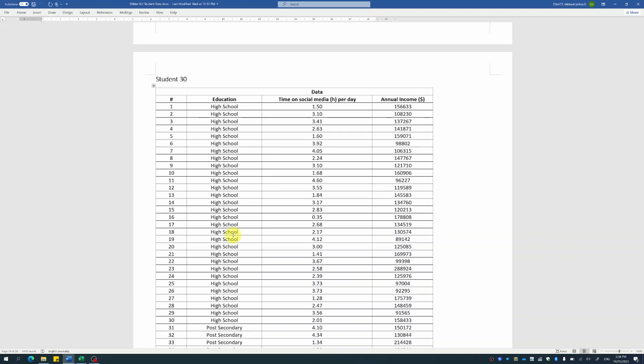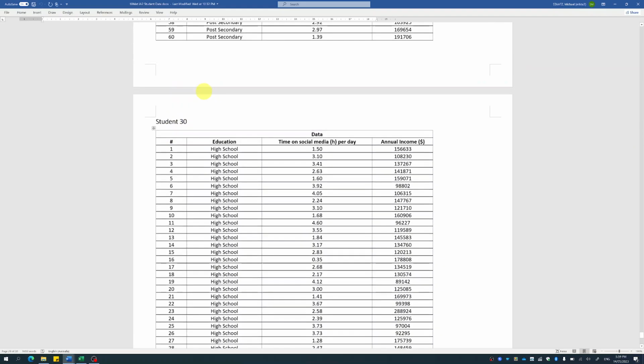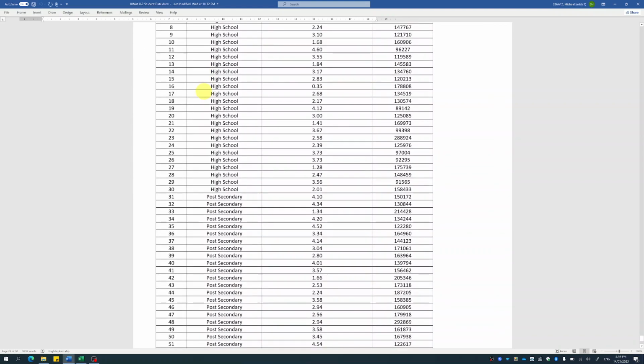Alright, here's a short video on how to do the scatter plots for the 10 core IA2 assignment. The first thing you'll need is to get your data. So your teacher should have given you a file with your data. You'll need to find your data. For this video, I'm going to be student 30. So I found student 30 in my Word file.